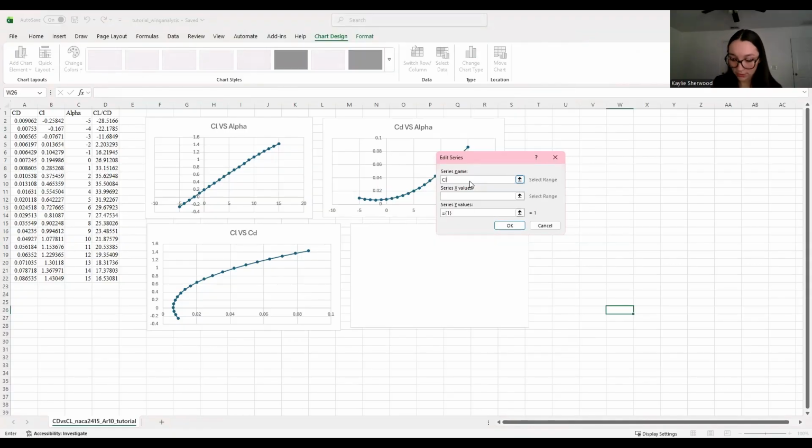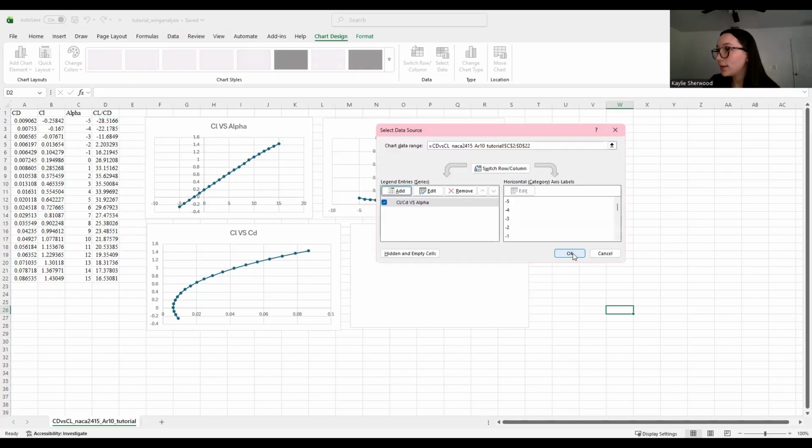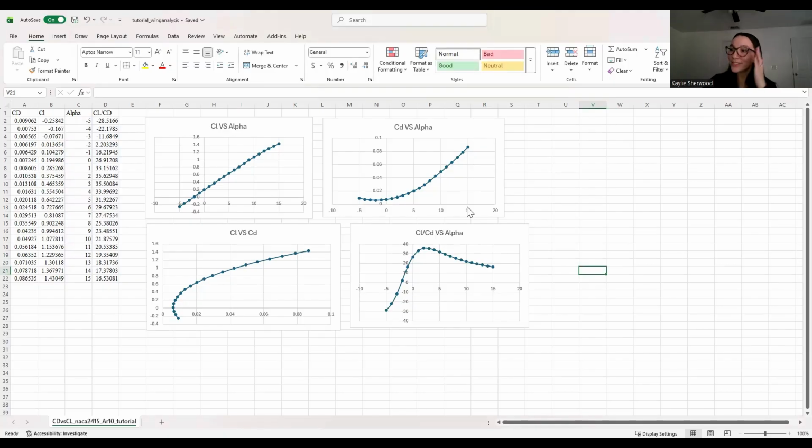This is going to be CL over CD versus alpha. Our X is going to be our -5 to 15 degrees once again. And then this time our Y is going to be our ratio of CL over CD. Okay. And yeah, these graphs are identical to the ones that are in XFLR5. So let me go ahead and share my screen on XFLR5 so that you guys can see that.